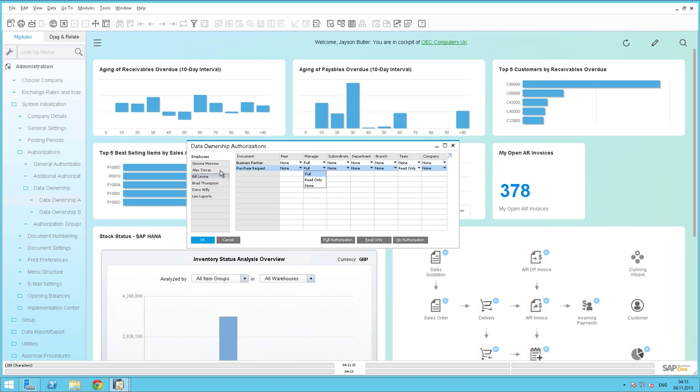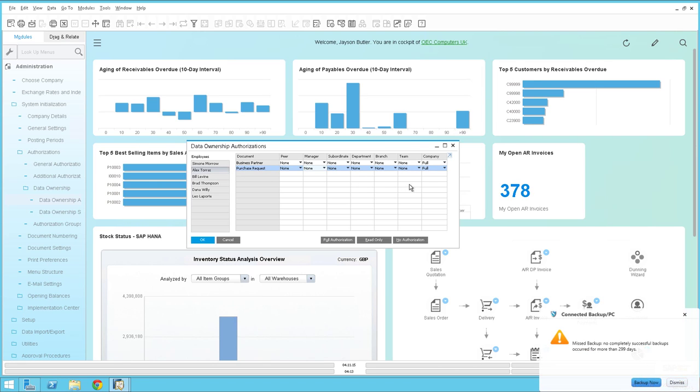If we look at the authorizations assigned for Alex Torres, we can see that Alex has full authorization at a company level. In this case, all data ownership authorizations are bypassed because he's been assigned full authorization at that company level.